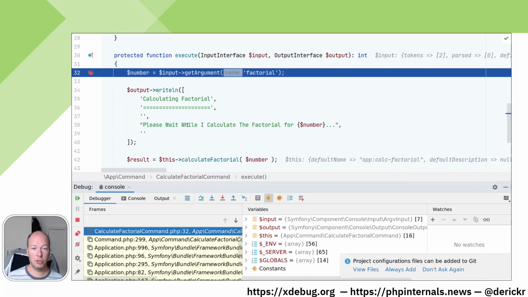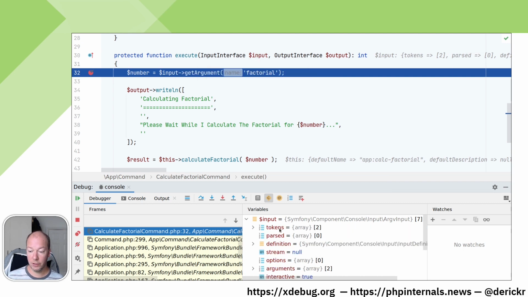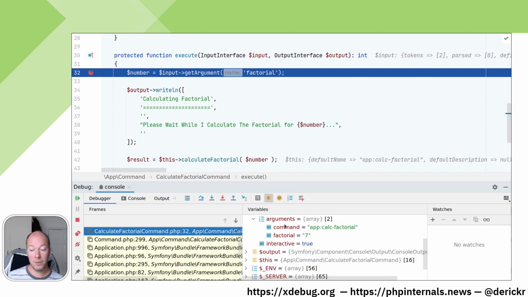The second time it stops is indeed at the breakpoint that we have set for our command line function. And we can now inspect what is in our arguments. For example, our input interface, our input variable, is listed below here as variables. You can see the tokens, what is parsed, the definition, the arguments. And I'm interested in the arguments because I'd like to see what was the value that was passed on the command line. The arguments in this case are the command, which is the name of my command here, as well as the number 7, which is what I added as argument to this command.